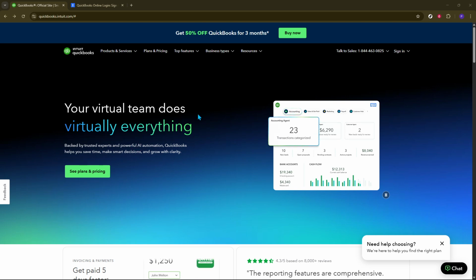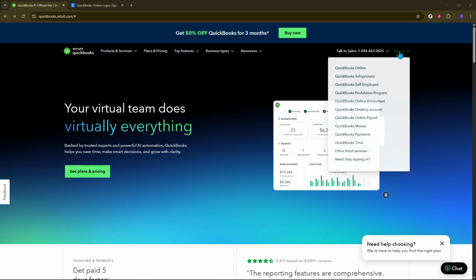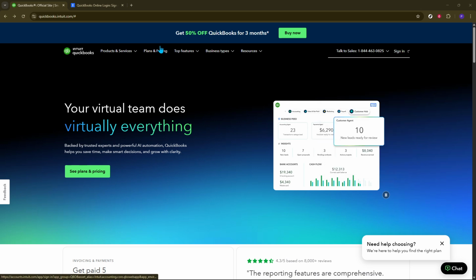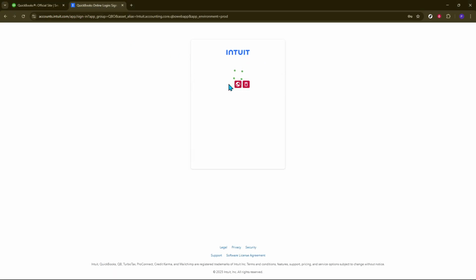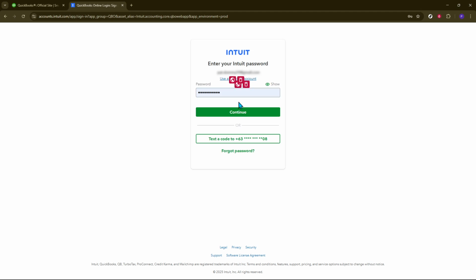First things first, if you're not already a QuickBooks user, make sure to sign up and create an account. However, if you have a QuickBooks account, you'll need to sign in. Navigate to the QuickBooks Online sign-in page, enter your credentials, and click on Continue to log into your account.